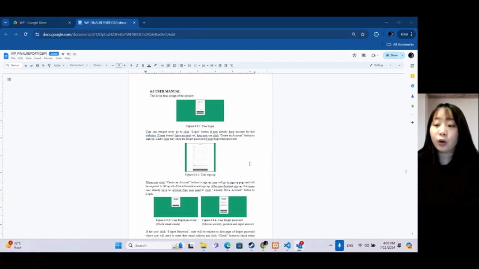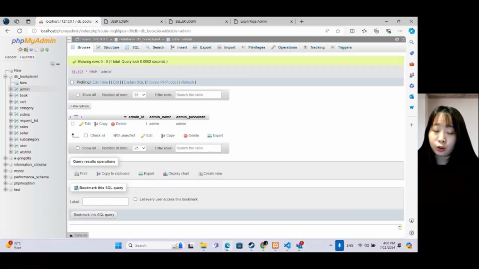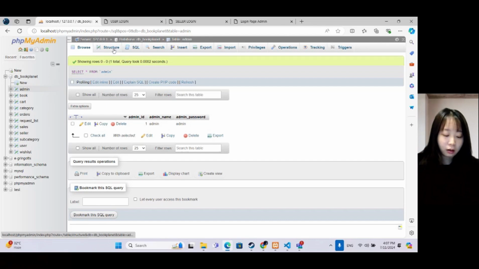In the user manual, I will straight away demonstrate how we create and develop this project. First, we're going to create a database for this project. The total tables in this project is 11 tables. So in this project, we have 3 users. First is user, which is for the buyer. Second is seller. The last one is admin.